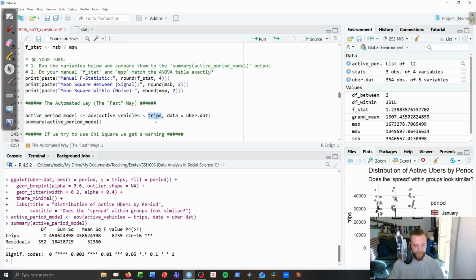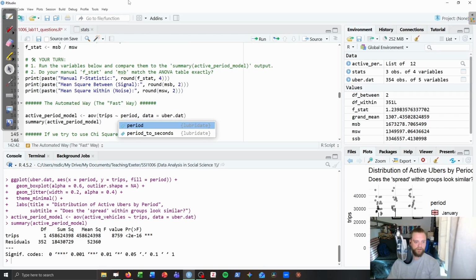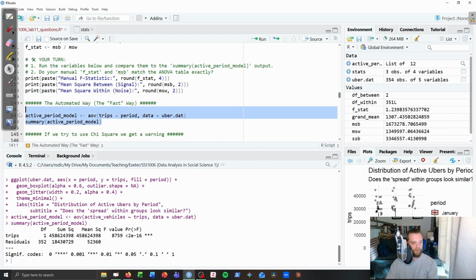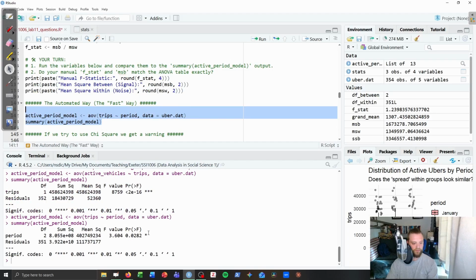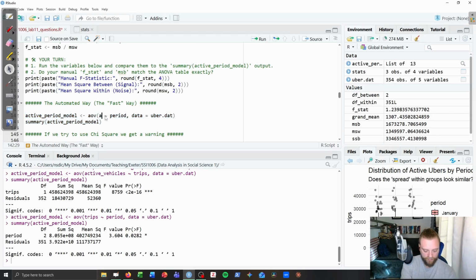And if we compare it to the one for active... oh, no, I've changed the wrong one there. So let's have a look at this again. Trips and period. So let's have a look at this. Yeah, there we go. So we've still got that low p-value. Not quite as significant. We're just under 0.01. Let's compare it to the one for active vehicles.